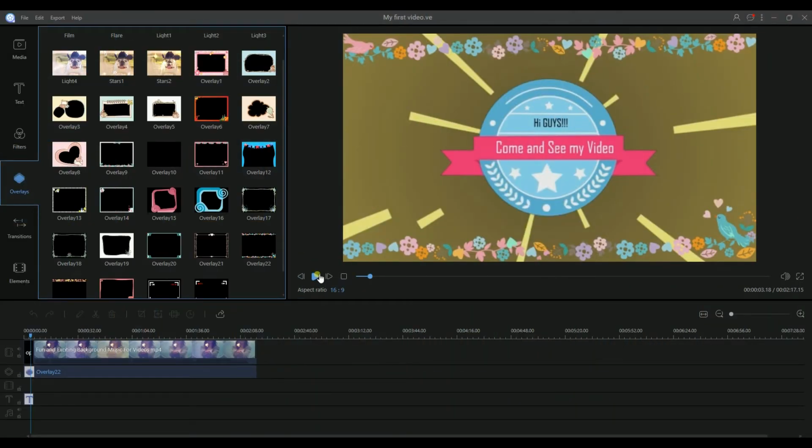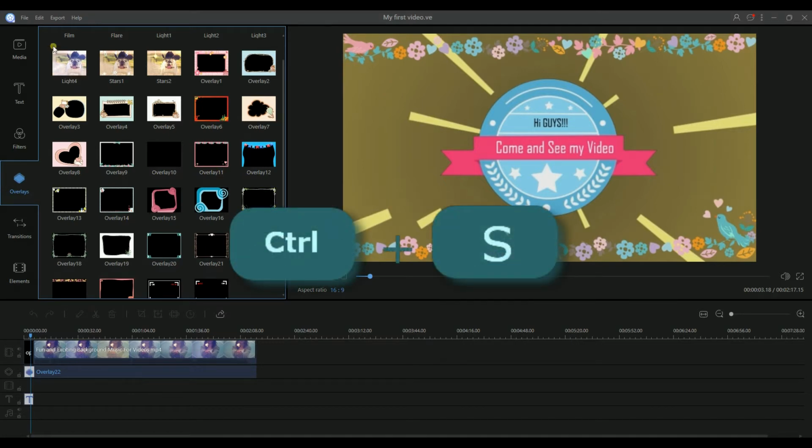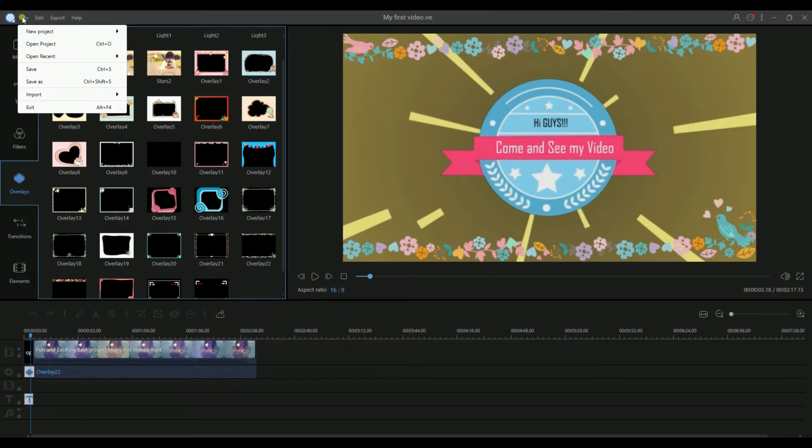After editing your video, it is important to save your project file so that you can edit or import it again at any time you want. To save your file, press Ctrl plus S using your keyboard or navigate to File, then select Save.